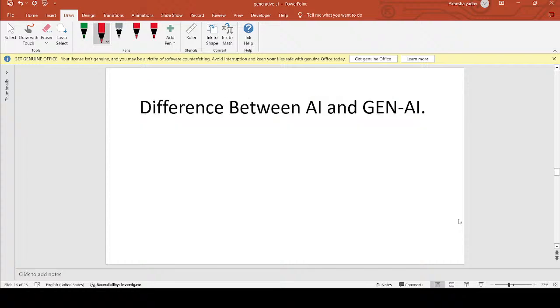So let's see what is the difference between AI and generative AI. Yes, both the terms are different. There is a difference between generative AI and artificial intelligence. So let me give you one example.